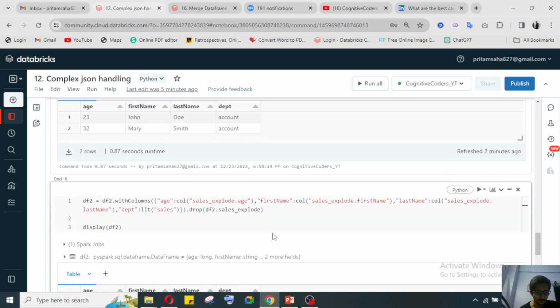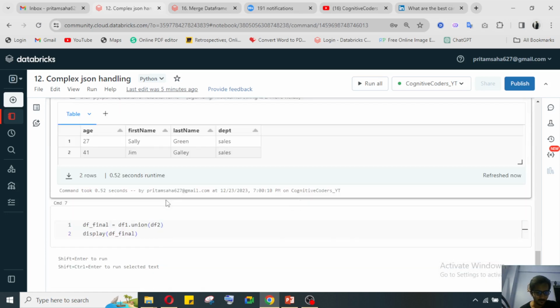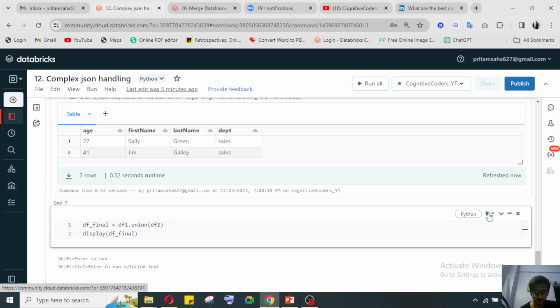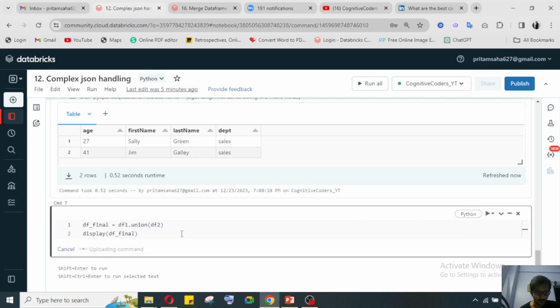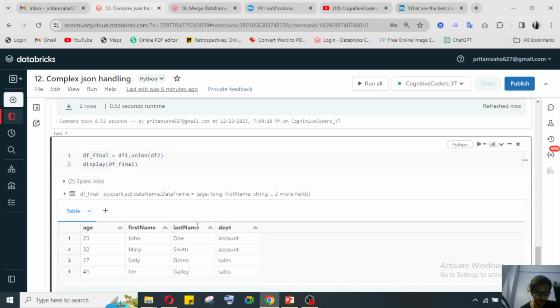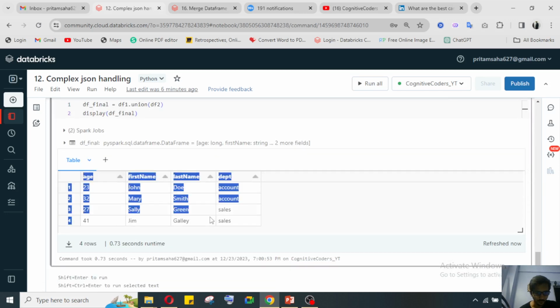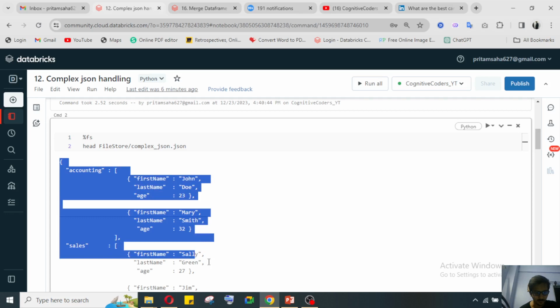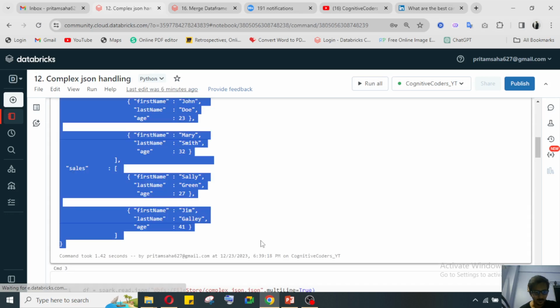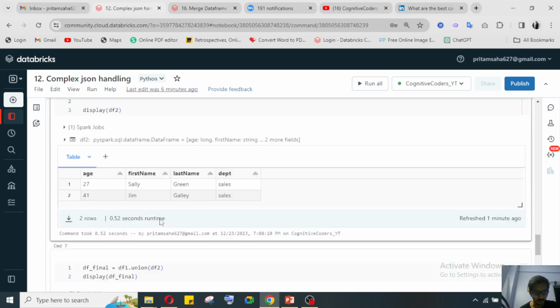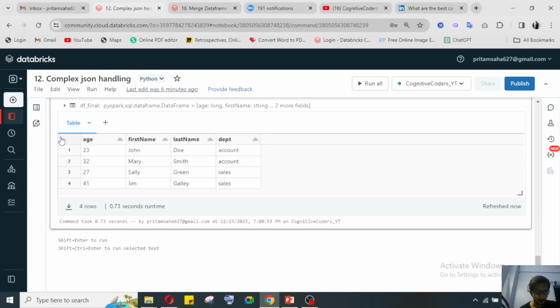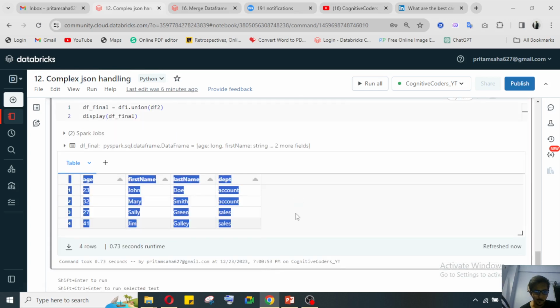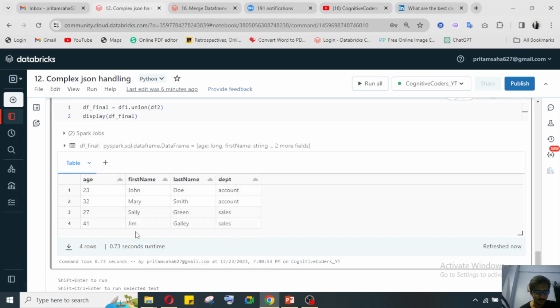Now, for joining the two datasets, I need to do the union. Using the union function, we can join the two datasets. I have joined the two datasets. Now the semi-structured data you had has a fully structured form here. You can see. In this way you can handle complex JSON.